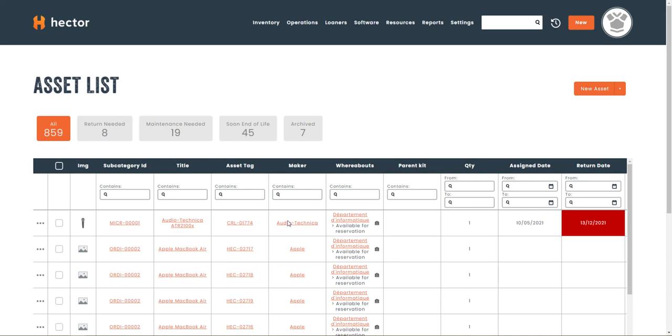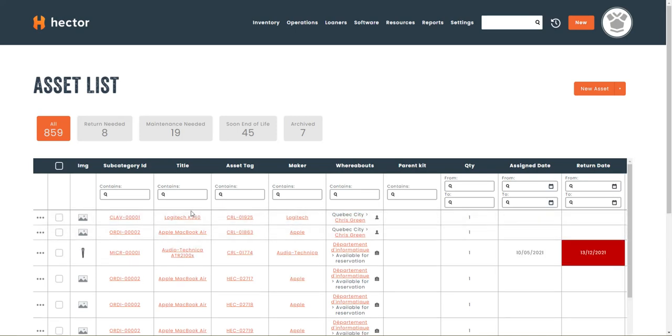And if I hit refresh on this screen, I'm going to see that the rest of the inventory has been moved directly to Chris Green and that his headset or microphone was moved back to inventory. So that's what I wanted to show. First things first is how to quickly move assets between different locations.